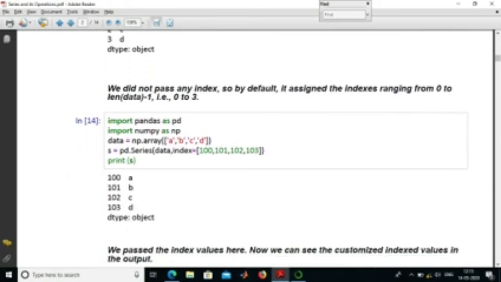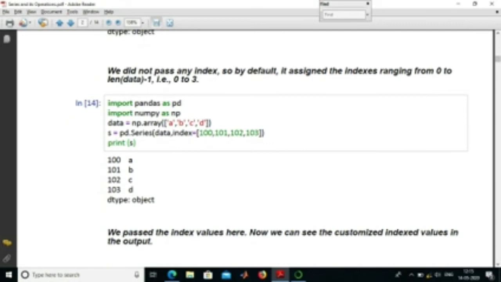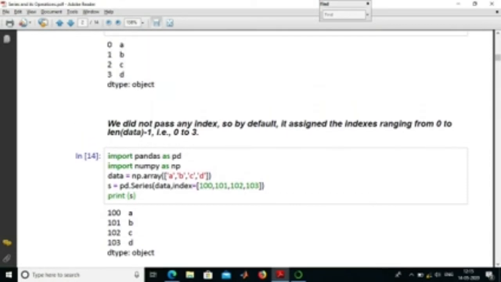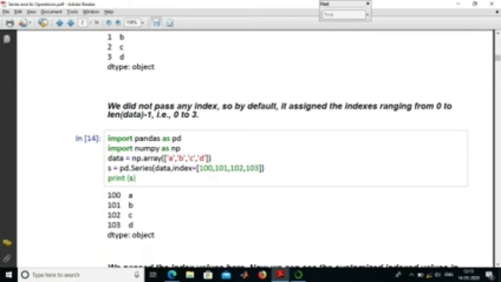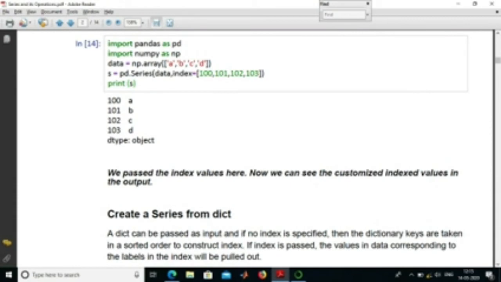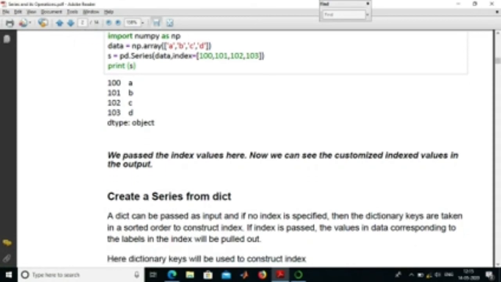Okay. Next, how to create an index label. Import pandas as pd, and in the series we pass the value of data, and the index is 100, 101, 102, 103. Then in the output, instead of the default values, we get 100, 101, 102, 103. We pass the index value here, so in the output we can see the customized index values.